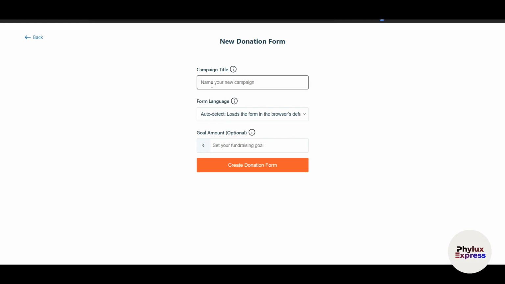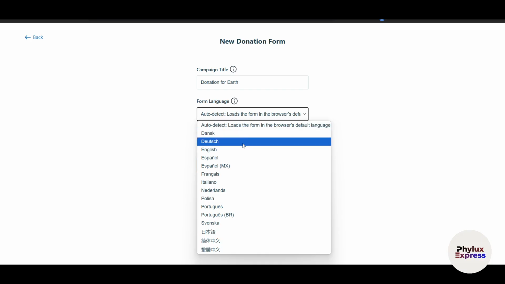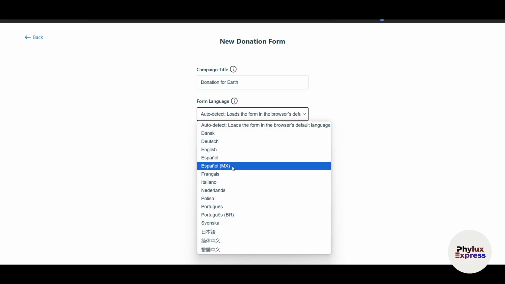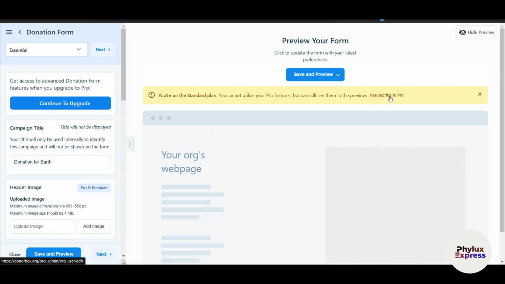Here it will ask you for the campaign title. I will just write here Donation for Earth. Then you have to select the language. You can select auto detect, so it will automatically detect the language which the user is using on their interface. But in my case, I will just go with English. Now the goal amount. Let's say I'll write 10,000, and make sure the right currency is entered there. You can change your currency, right?